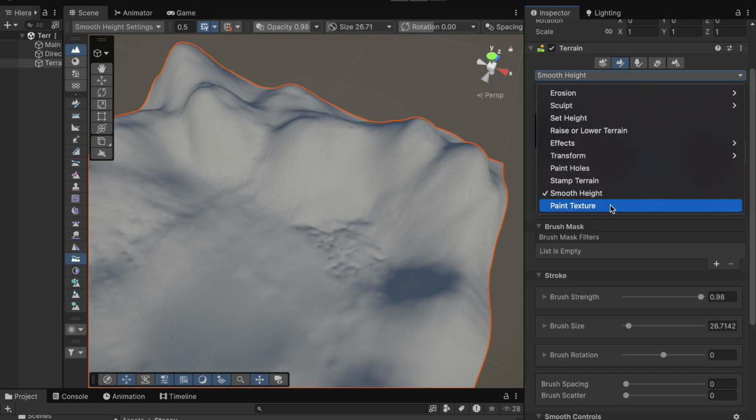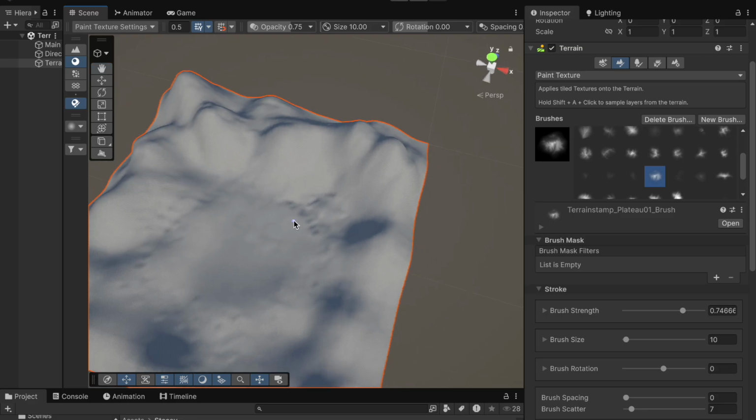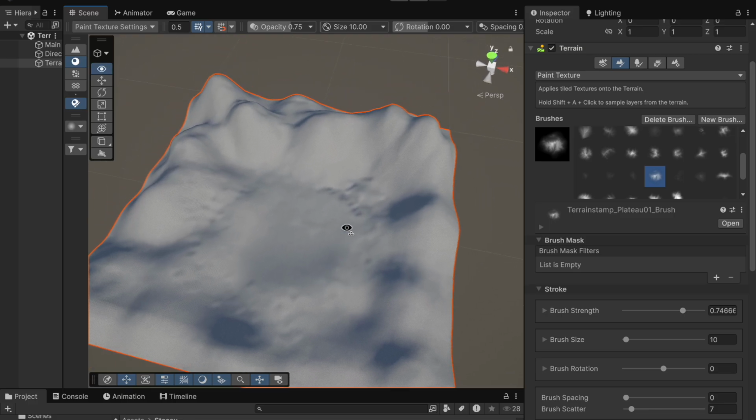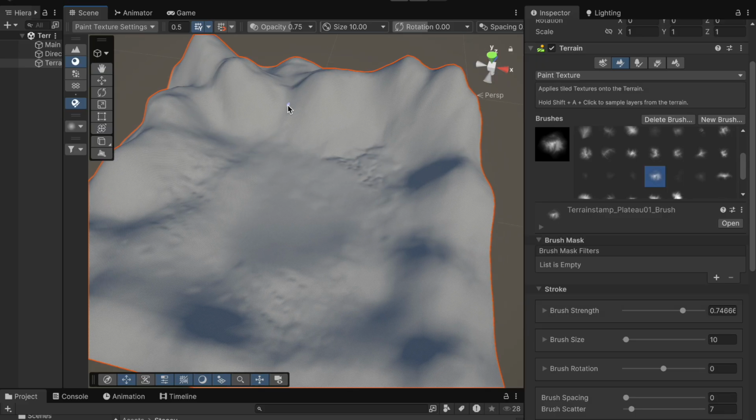And finally, we have paint texture. Now, paint texture is quite important. This is what we're going to be doing next. There's a couple things that we need to do to start here. Okay, so we're going to start putting a few textures on here like snow, grass, sand.